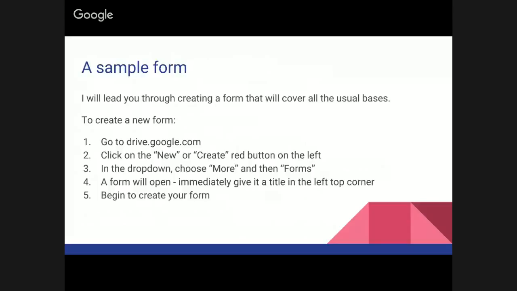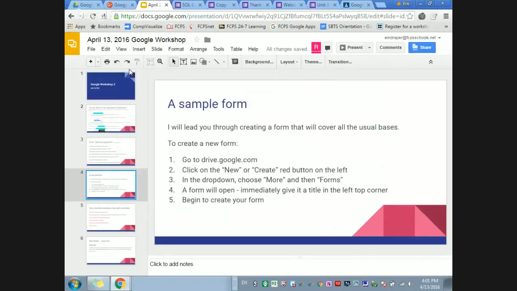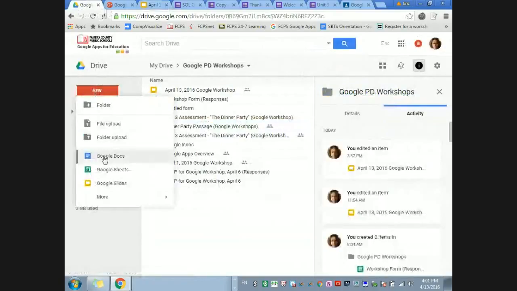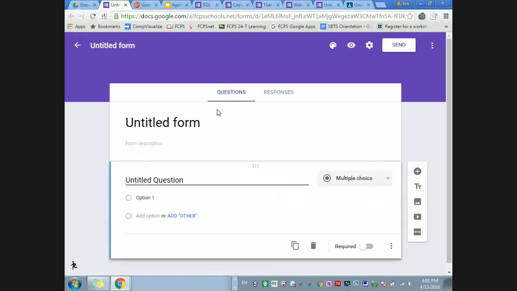Immediately give it a title in the left top corner. Now, this is what you really want to do with all your Google Docs because if you don't give something a title, it becomes untitled and it gets lost in your Drive. So you're going to title this. If you have an idea for a form you'd like to create, go ahead and title it that. If you want to, just say Google Workshop Form. And I'm going to do the same. More Google Forms. And the first thing I'm going to do is call it Google Workshop.